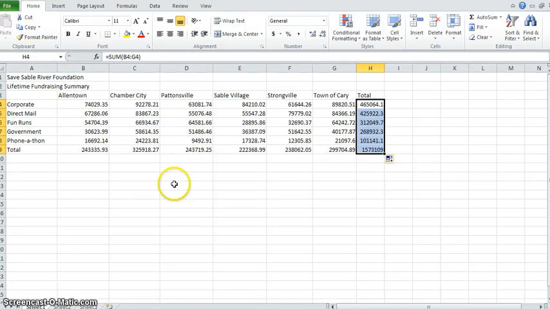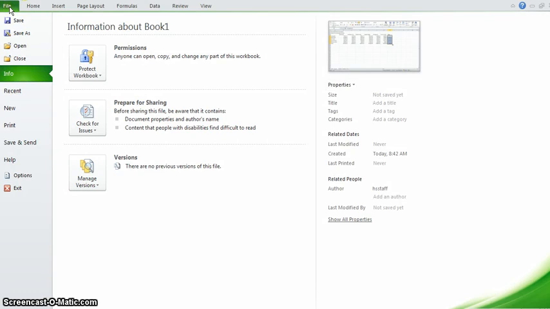This is a good time to save. So save as in your folder as Excel Project 1.